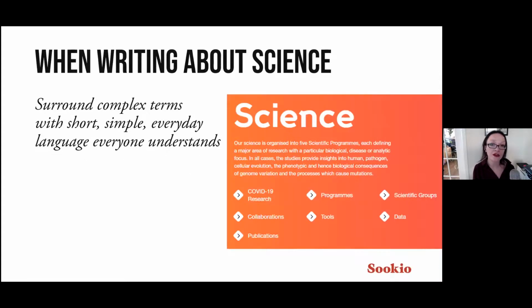So when you're writing about science, you're going to get a lot of these longer words, and you can't just replace them with something more everyday because it's a medical term. So yeah, you can't just strip that out because it will change the meaning completely. So what I strongly suggest doing is taking the language around these more complex terms, and making them really simple. So the Sanger Institute, for example, you're not going to change pathogen and cellular evolution and phenotypic and all of that, because you need those words there because they are what they are.